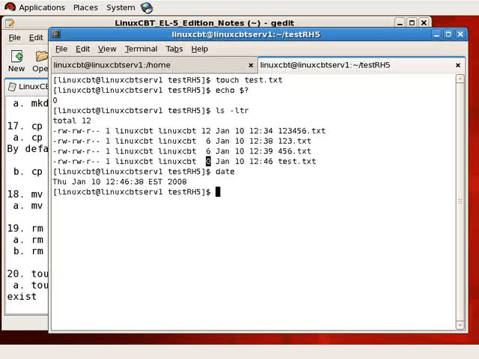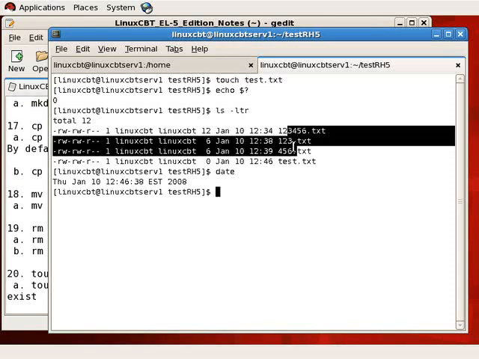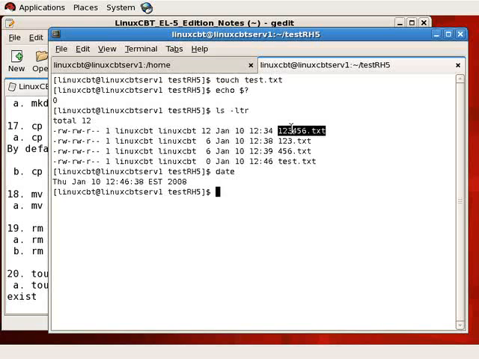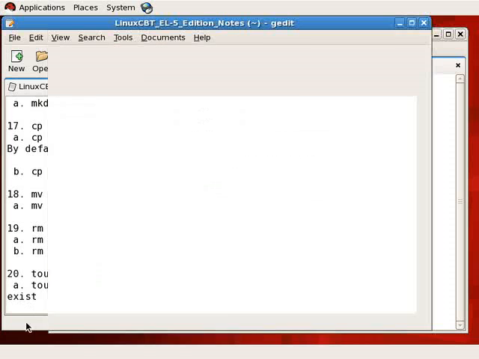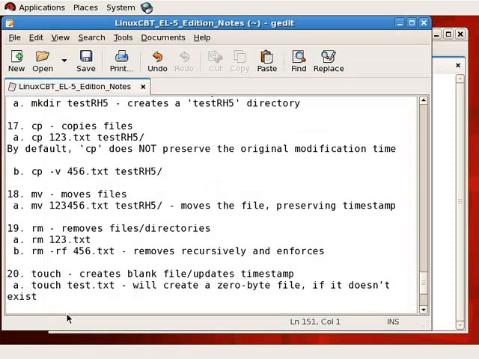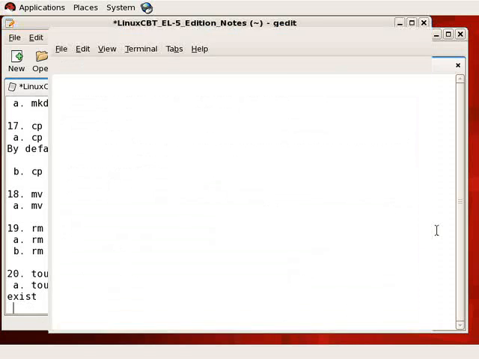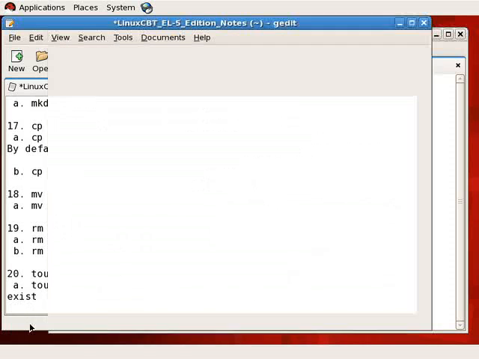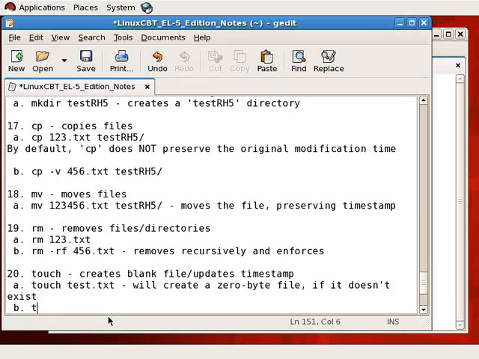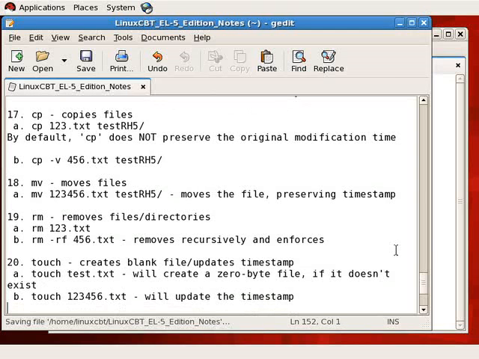However, let's say we want to update the timestamp of any of these other files. Use touch followed by the name of the file, and the timestamp will be updated. So let's update the oldest file, the file created at 12:34. And that's the 123.456.txt file. So touch 123.456.txt will update the timestamp.